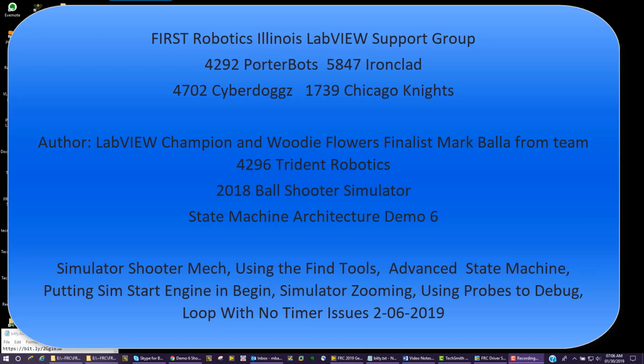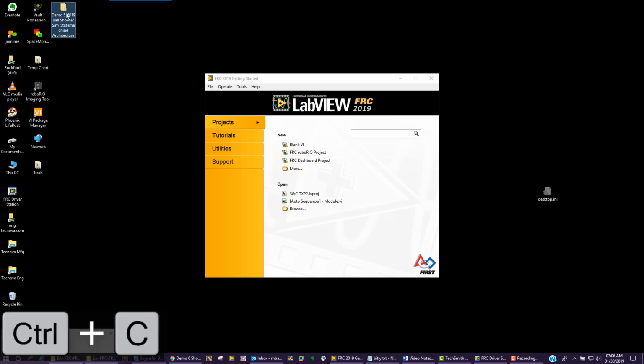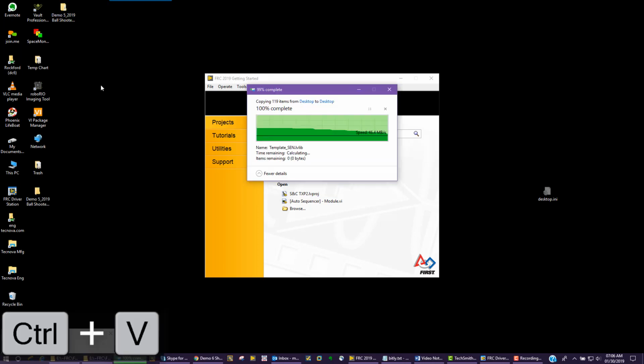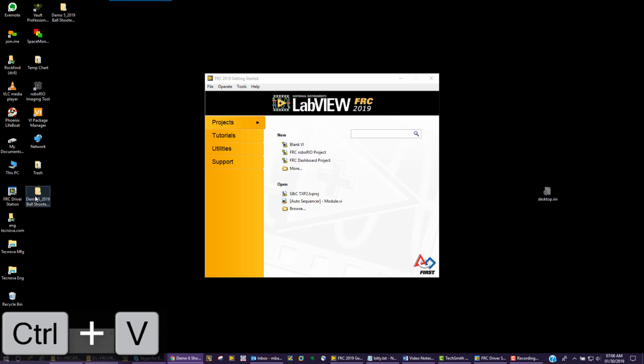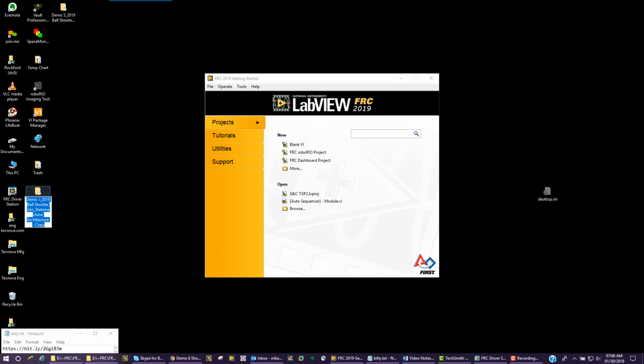This is the sixth demo where we will program the ball shooting sections of our ball shooting simulator. I want to start off by copying and pasting a new demo folder and calling this demo 6. And we'll start using our demo 6 folder.